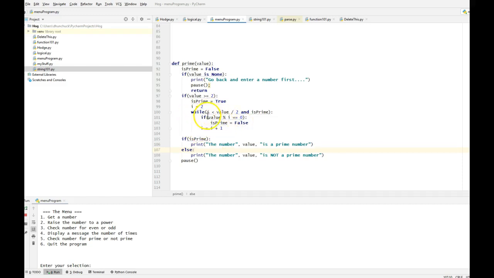I break out of that loop when I've tested all the numbers up to the halfway point, or I stop the very first time I found it to be not prime. I test whether prime is true or false, and I print. Kind of cool.